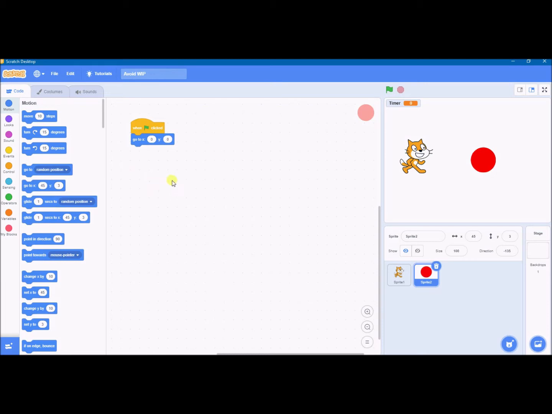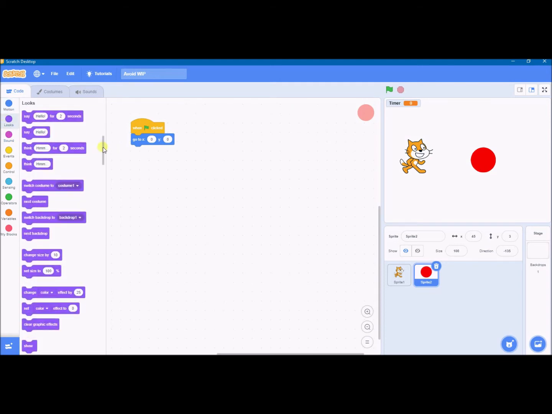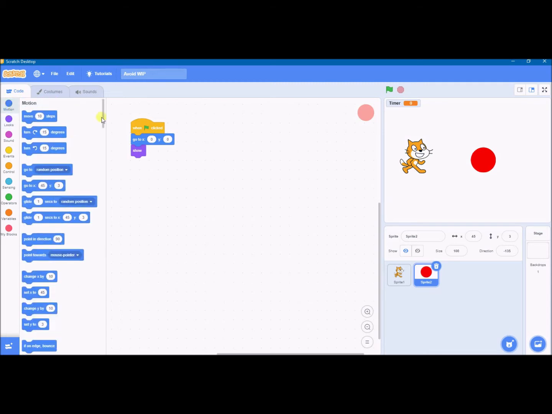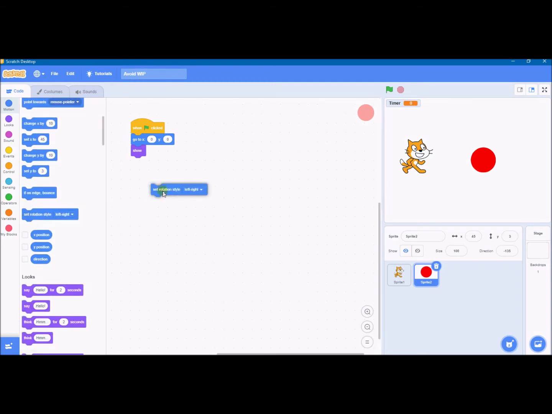Now, at some point during the game, this red ball is going to hide. So we're going to make sure that we can see it at the beginning of the game. So we'll go to the looks blocks and grab a show. And also we're going to make sure that it doesn't really rotate. So I'm going to go to the motion blocks, and one of the last ones is set rotation style. You can choose different rotation styles. I'm going to choose don't rotate. That means that it won't spin round. If your ball or your circle is not perfect, then this will avoid it looking slightly lumpy. So I'm going to pop that in there as well.